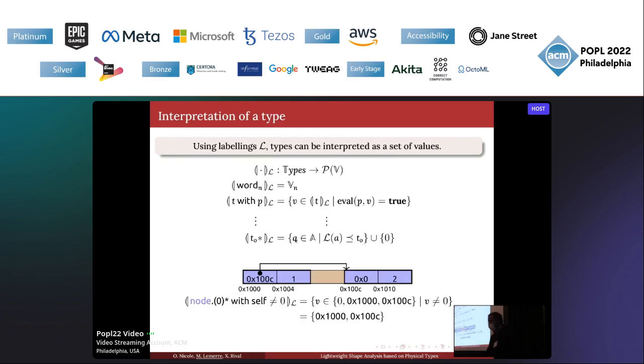So for instance, the type node.0 star, with self different from 0, means the address 1000, the start of the node, 100C, which is the start of the second node, and the value 0. And the value 0 can be removed with the predicate self different from 0. So this is a non-null pointer type.